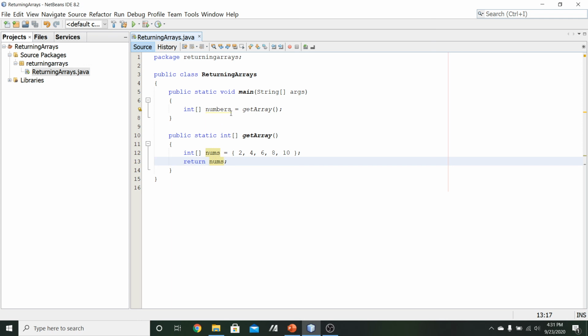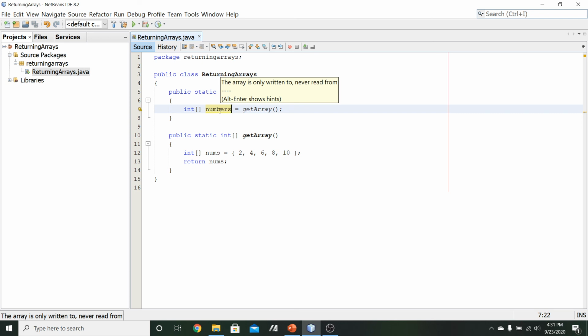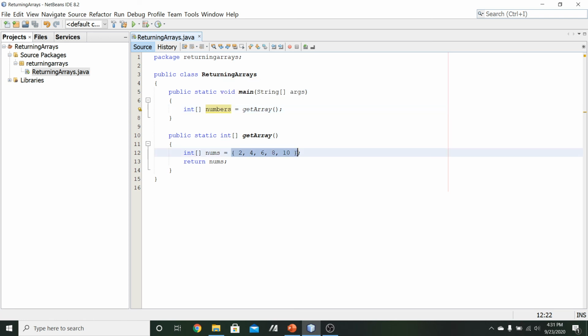And at that point, numbers up here is going to be the only thing that references the array object that we constructed right here. So because of that, we don't have to worry too much about doing any sort of copying with this. Only one variable is going to end up holding the reference to this array object. So that's all that's going to matter at that point in the program.